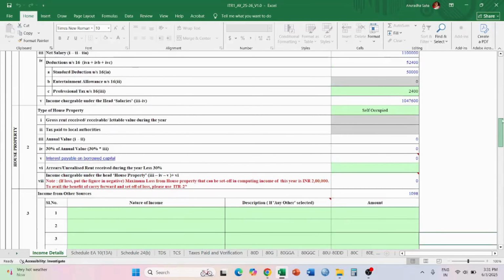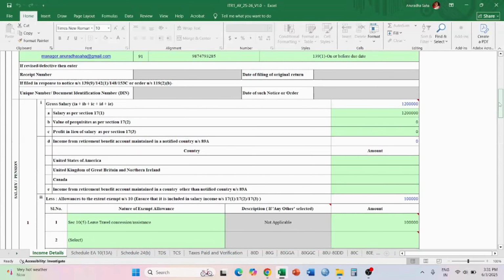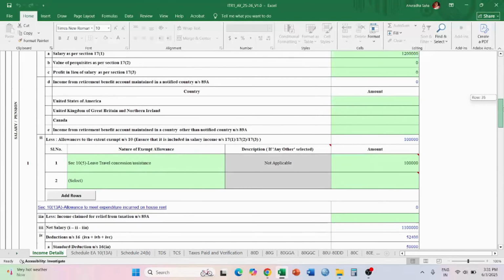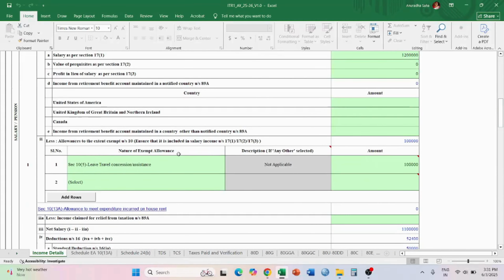Over here also we have an add rows over here. See, I just missed that out that time. So over here, see, in the nature of exempt allowance, we have an add row over here. Okay, so this is the thing.